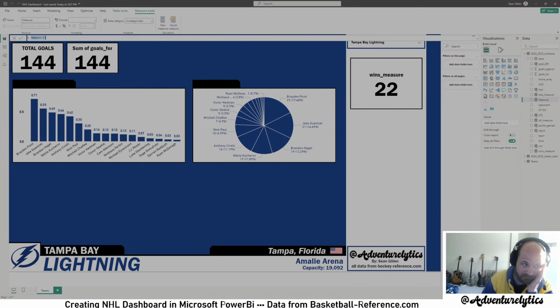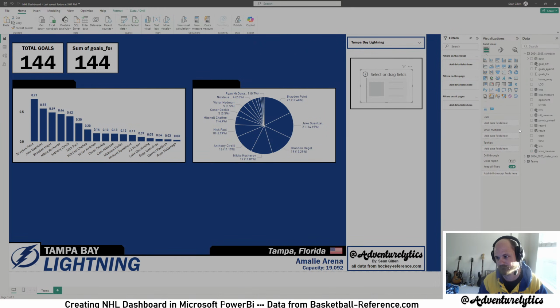I forgot how to do this, so we'll put record here. We're going to go wins measure. Let's try this. I want to see if this works. Loss measure, and so maybe this will just solve our problems right here. OTL measure.